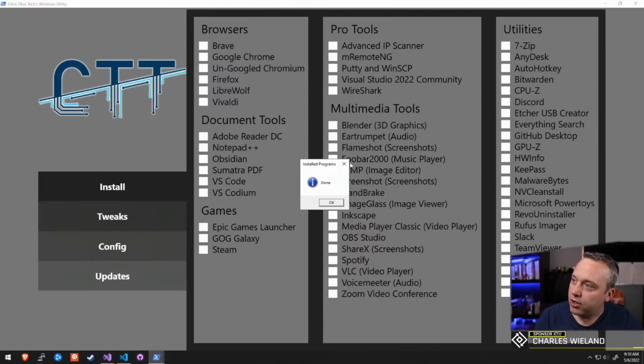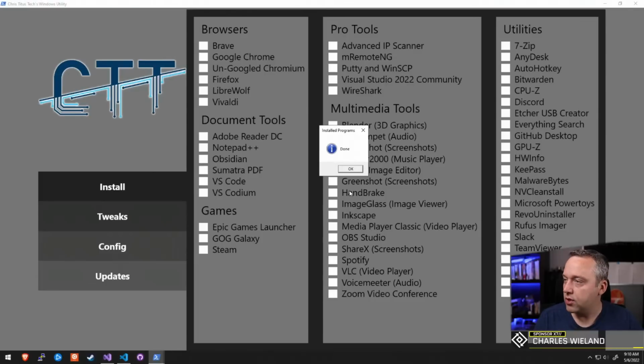Now, I did try to do it in parallel instead of series. So this does it in series. It just goes through each program, boom, boom, boom, pops up a new window. You can kind of see the progress and what thing it's installing, and then it has a little done box afterwards. Pretty good. I'd say, obviously, a little bit clunky.